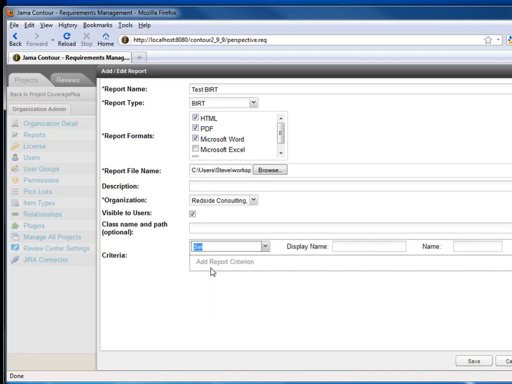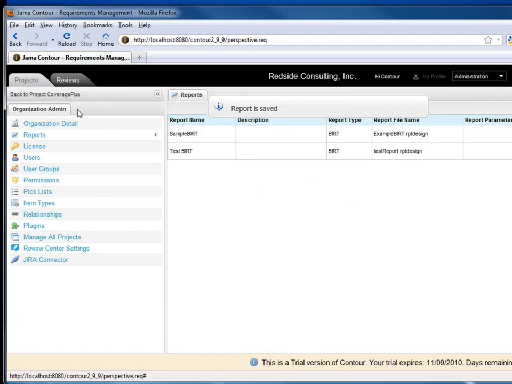And now we want to add the criteria. So our criteria, we're going to want to have a set. We're going to want to say set name, and so this is going to be the information that the user sees to tell them that they need to pick a set, and then the name. And so this is that same name back in BIRT. Now this is going to be case sensitive, so you're going to want to make sure you put it in the same way as it was in BIRT.